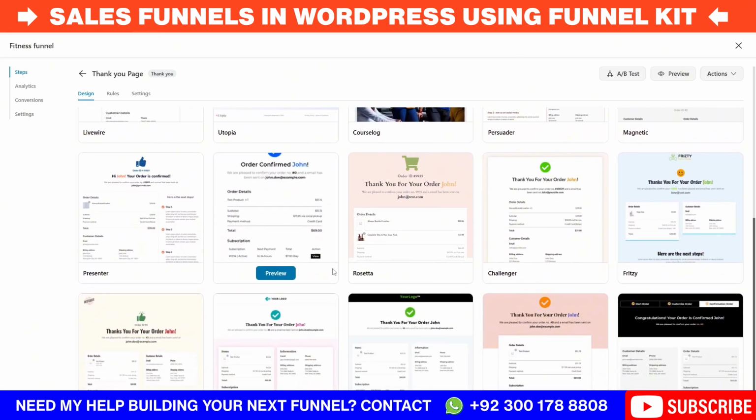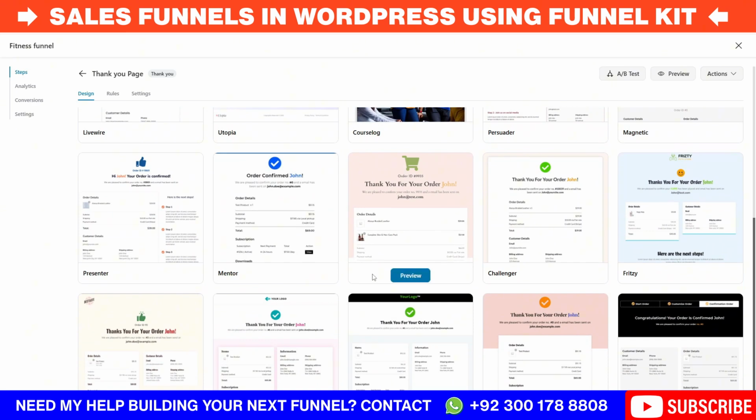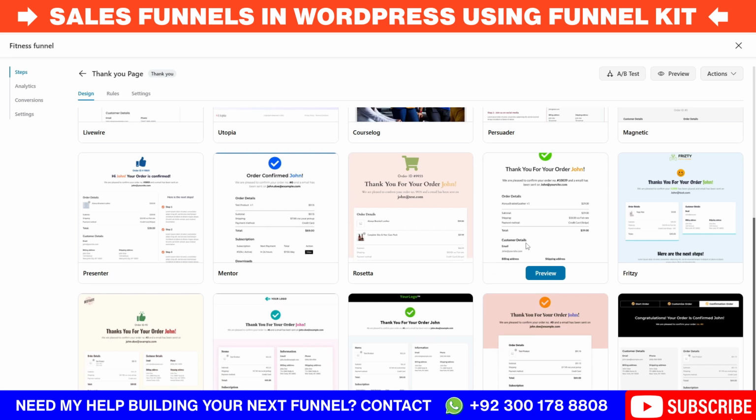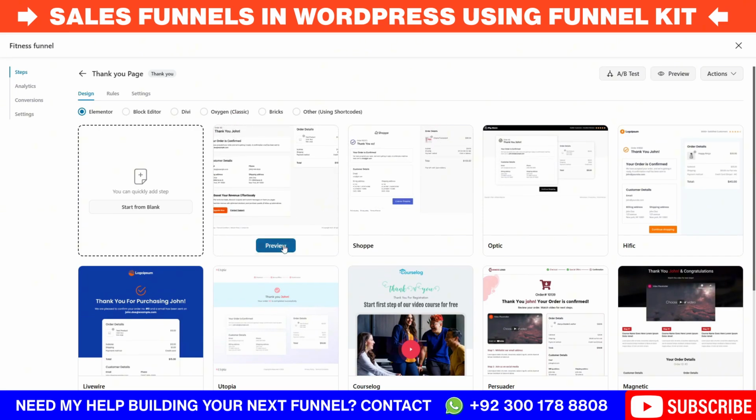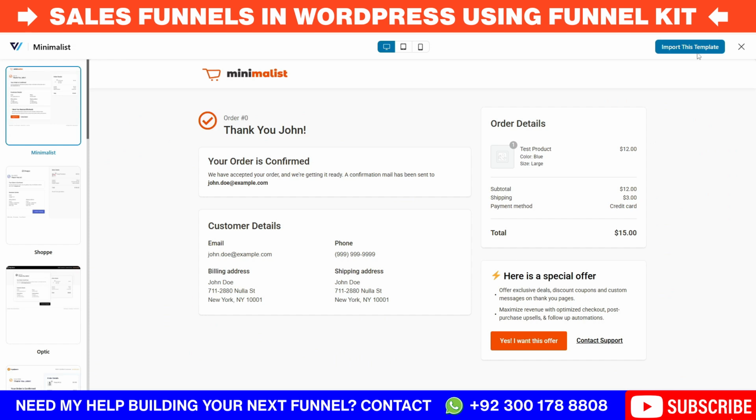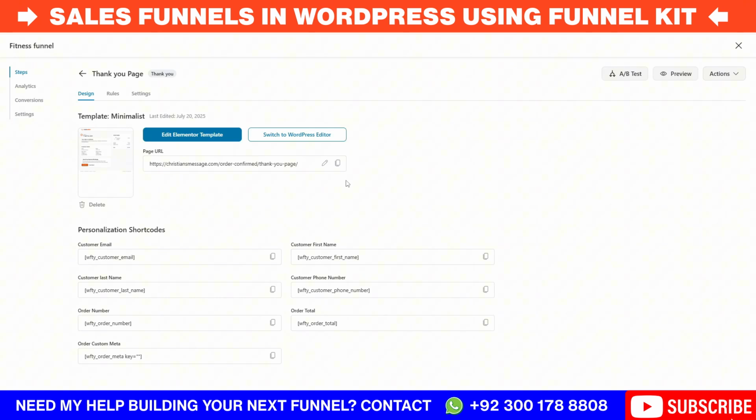You can pick something like this, which is very clean, very minimal, or you can do something like a background with the background color. Your choice again, whichever you want to choose. You can also design them yourself. Elementor page builder is very flexible. So just click on import this template and it will import the template.